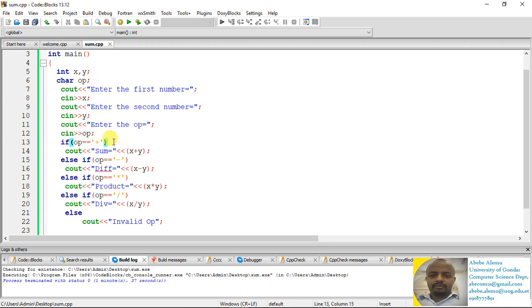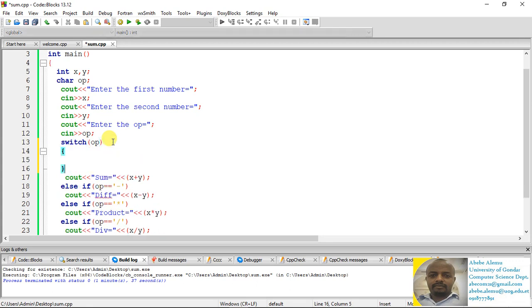Have a look. To change, what am I going to check? The operator. We just need to check the operator only. So switch operator. The operator is the one that we are going to check. Put everything in between the brackets. So what are the cases? The first case is addition.